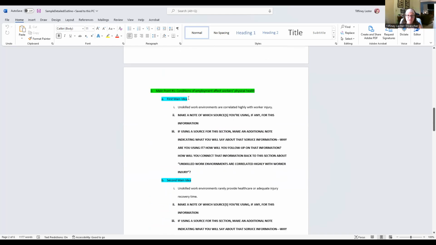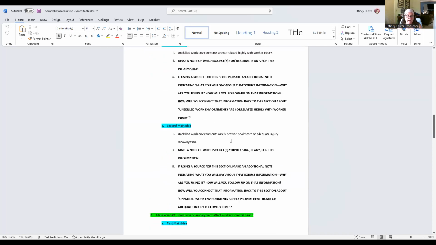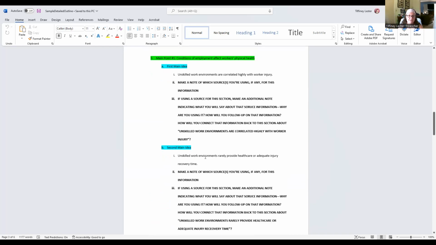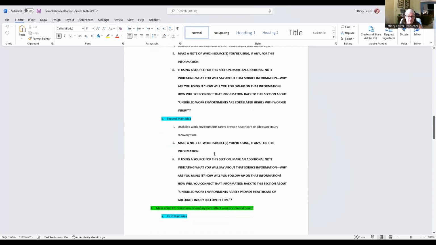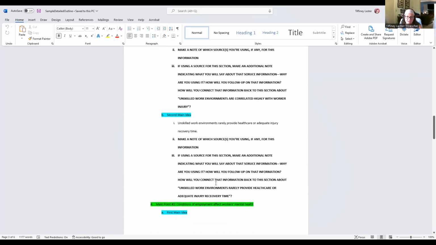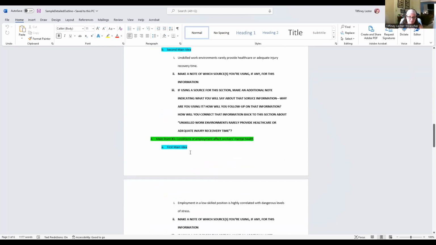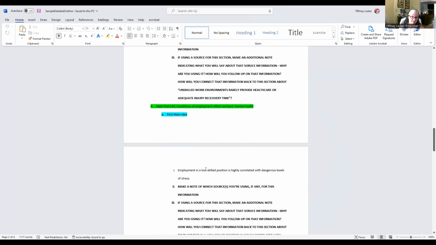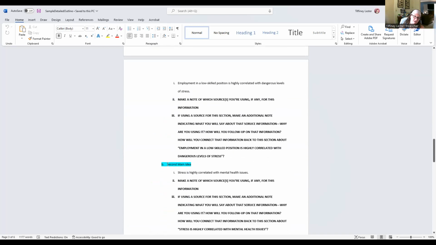I know I want my first main point to be the conditions of employment and how they affect their workers' physical health. Right? I know I'm going to talk about how unskilled work environments are correlated highly with worker injury. I know this is the source I want to use, and this is the information from that source. I know I also need to talk about how unskilled work environments rarely provide healthcare or adequate injury recovery time. And that's the source I'm going to use, and this is the information from that source. I know my second main point is going to be this. I need to talk about this idea, and I'll use this source, and I also need to talk about this idea, and I'll use this source.